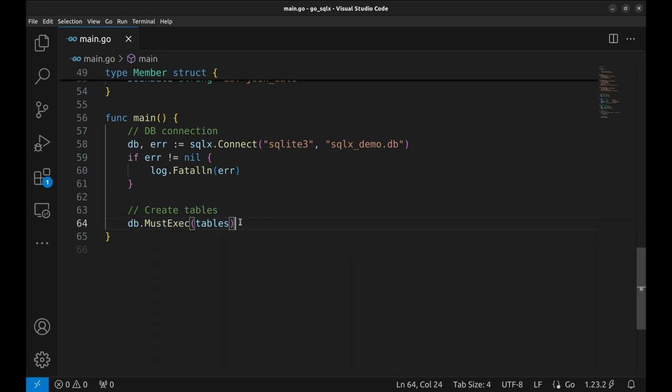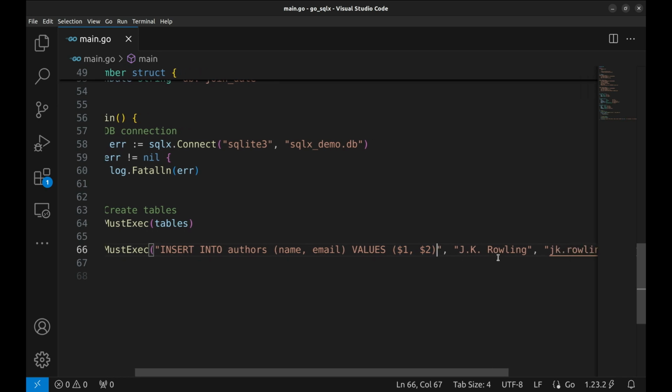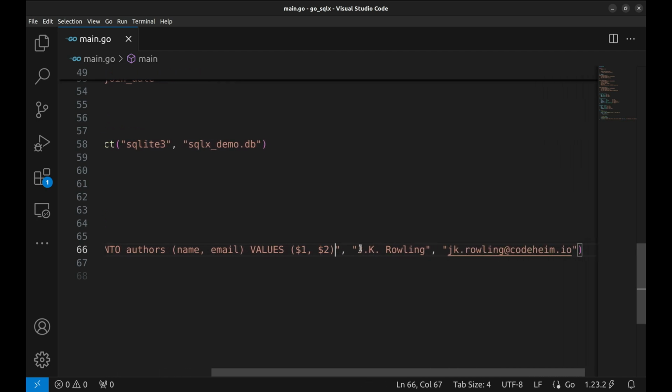Next, let's see how we can insert a record. We again use MustExec. Here is the query for inserting records in the authors table. $1 and $2 are placeholders for parameters. These parameters are defined here. When the code runs, it replaces the placeholders with real parameters.